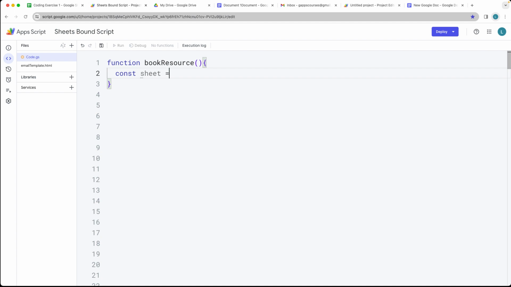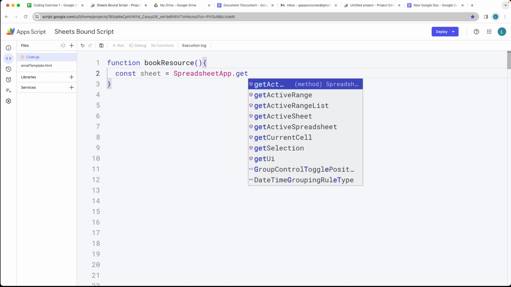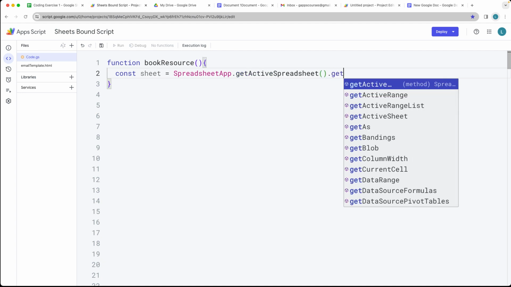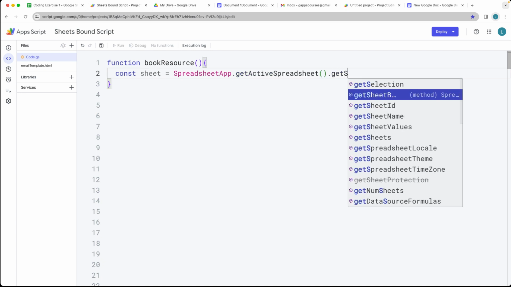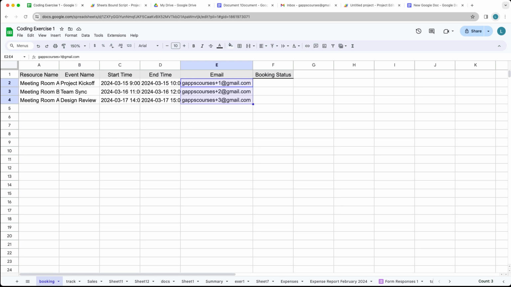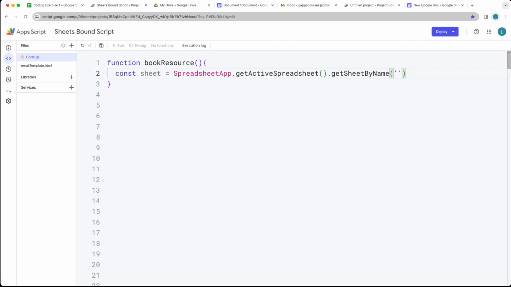So let's go ahead and we're going to do that using the spreadsheet app service. We're getting the active spreadsheet, and then we're getting the sheet by name. So get sheet by name, and the name of the sheet that we're looking for is going to be booking. So make sure that it corresponds. So I've got booking there. So make sure that we correspond with what the sheet that we want to use.